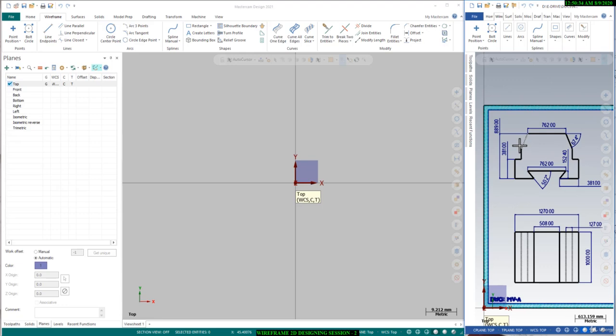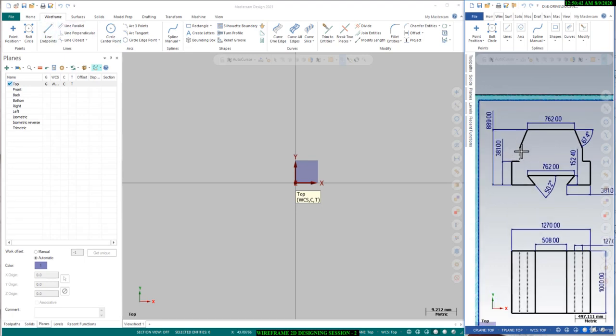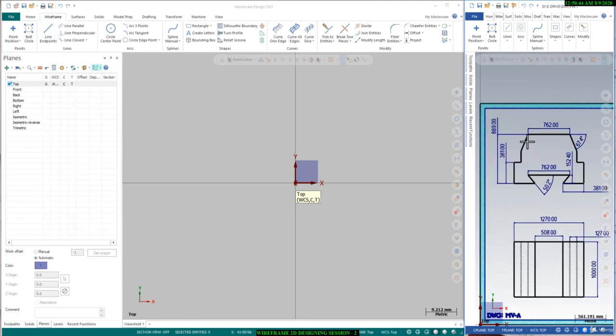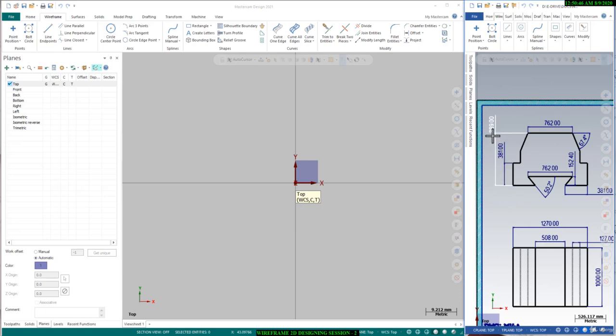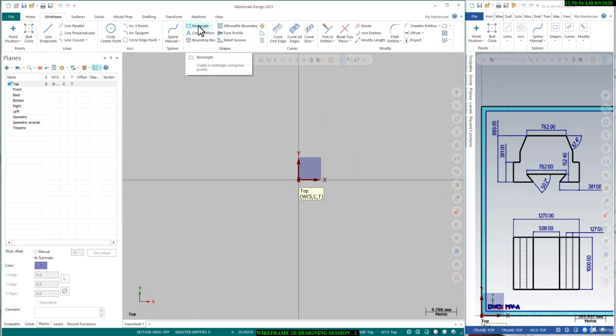Okay, so let's start. Wireframe tab. First we will check the dimension, what is the height and what is the width. So height is 889 and width is 1270. Okay, so create a rectangle first.